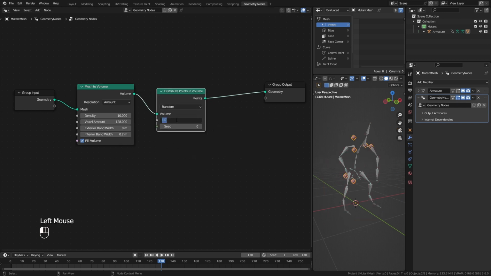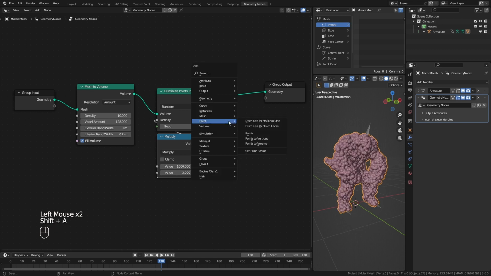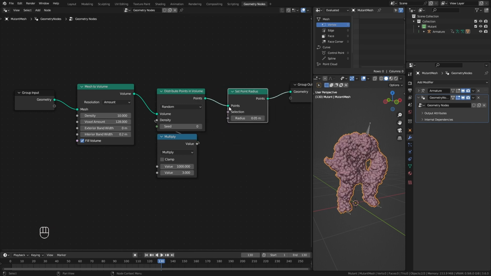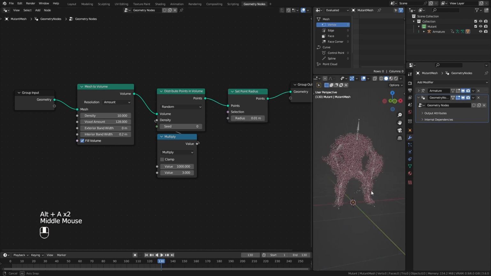I plug a multiply node into it and set the first value to something like 1000. Use the second value to add more density. Since there are a lot of points, I add a set point radius node and decrease the size to get a clear look at each point.